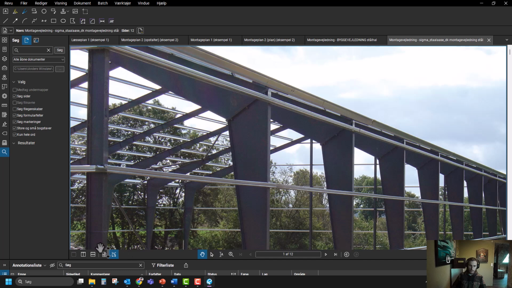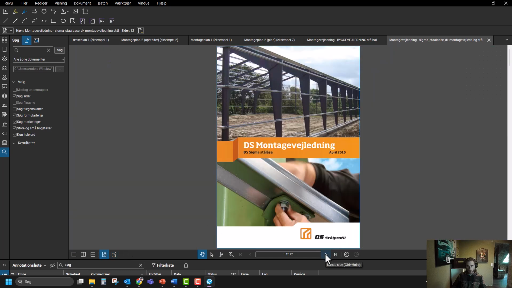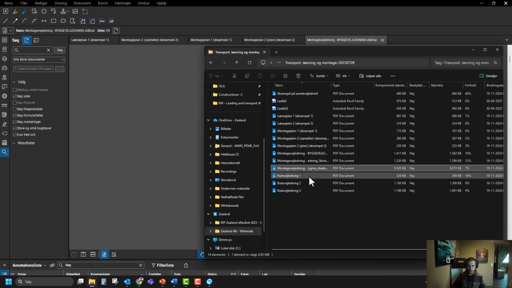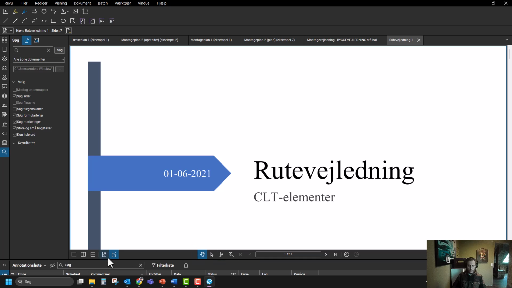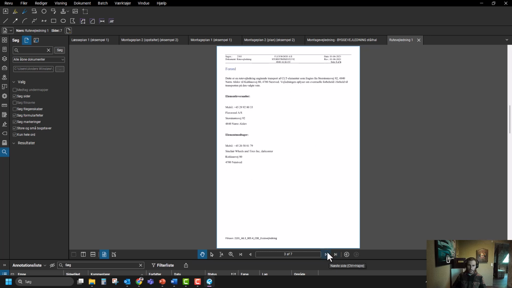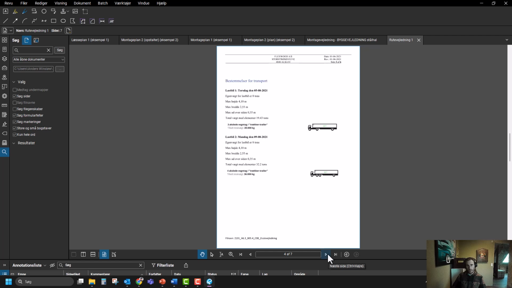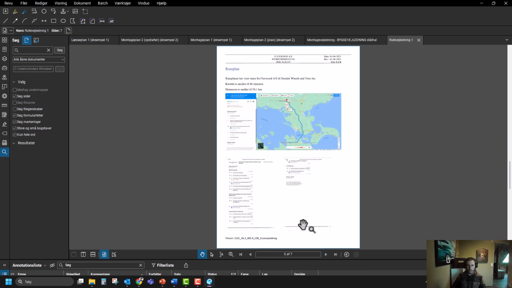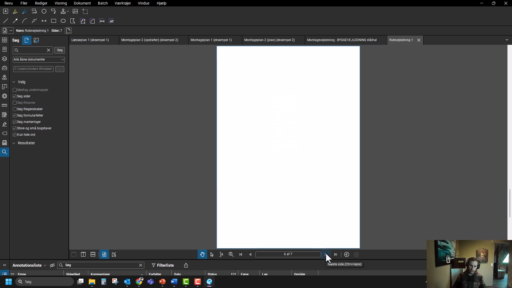Another one here to show you. So this is DS steel profiles. Not very interesting for you guys. So this is for the CLC elements, for example. So this is a route guidance showing how we would like to put it together. Where do we start? Where do we end? If there is anything we need to know about the trucks, when does it come? So here they just make a document where they put the things together, the descriptions.